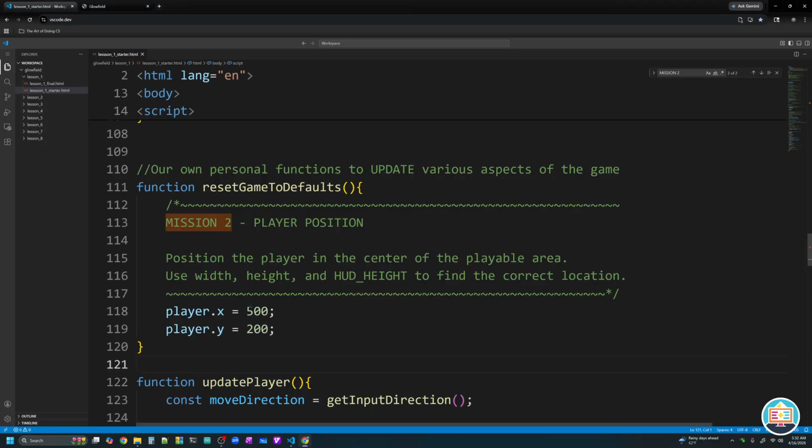Of course, I don't want to keep guessing and checking. Instead, we're going to use our canvas object. So we created a canvas, and the canvas has a width and a height. To center the player horizontally, I'm going to use the width of my canvas divided by 2. So now if I refresh the game, the player is centered completely horizontally.